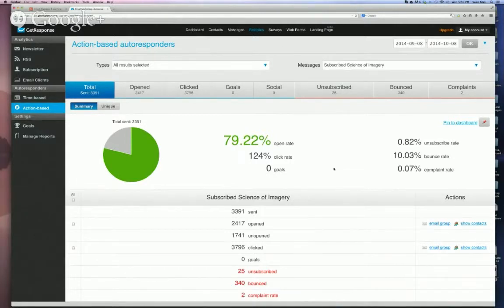You might be wondering why I have over 100% click-through rate. I have multiple links within the first message. I have one for a free report, and then I have one for a meditation. So if they click both of them, then you can see over 100% click-through rate, because this is just based off of one click per message. So as you can see, it was opened 2,417 times there, but it was actually clicked 3,796 times, so you'll have an over 100% click-through rate.